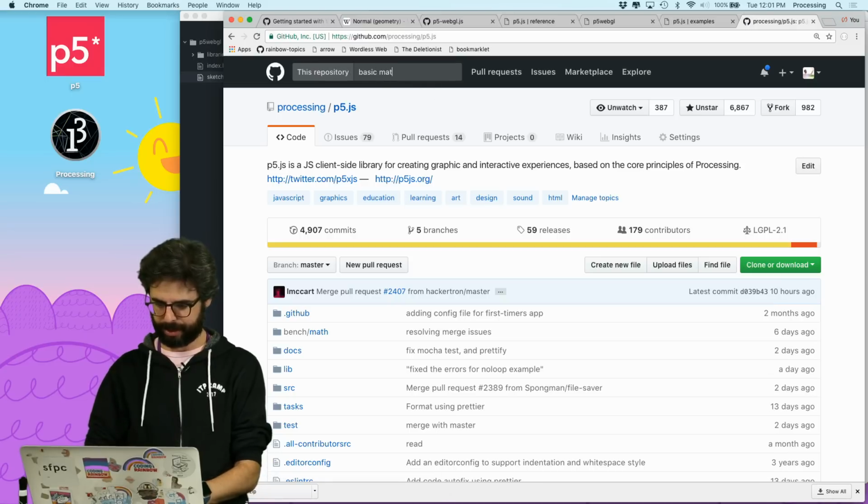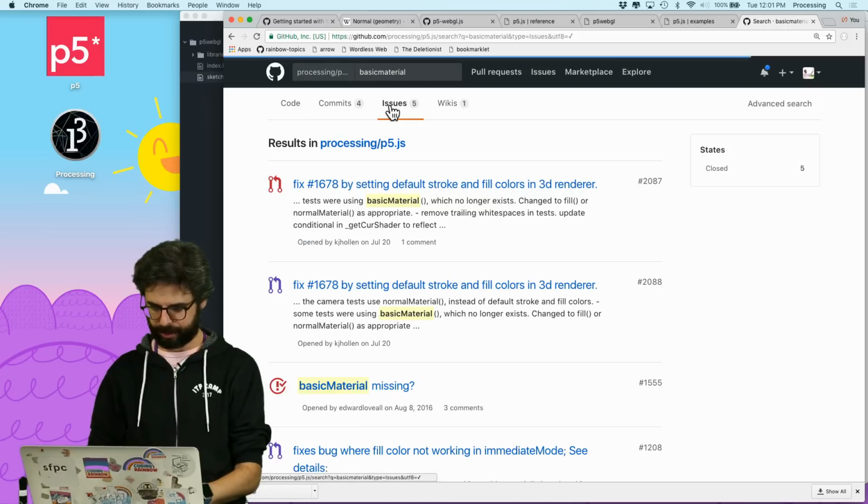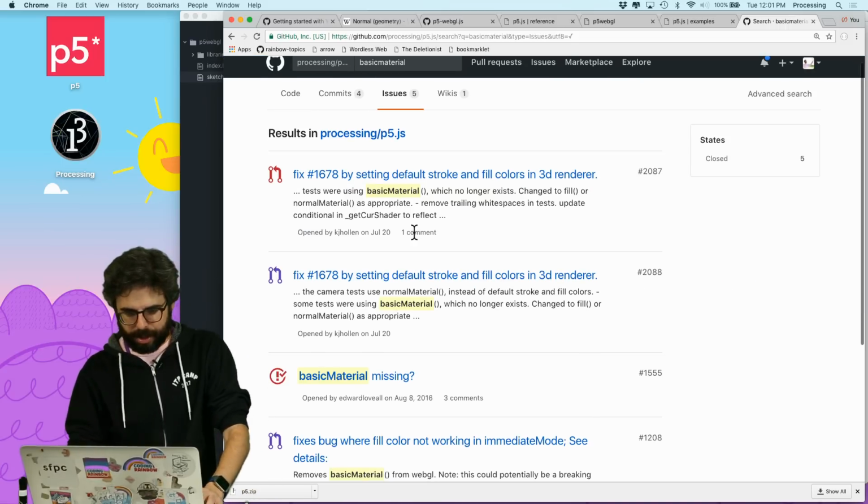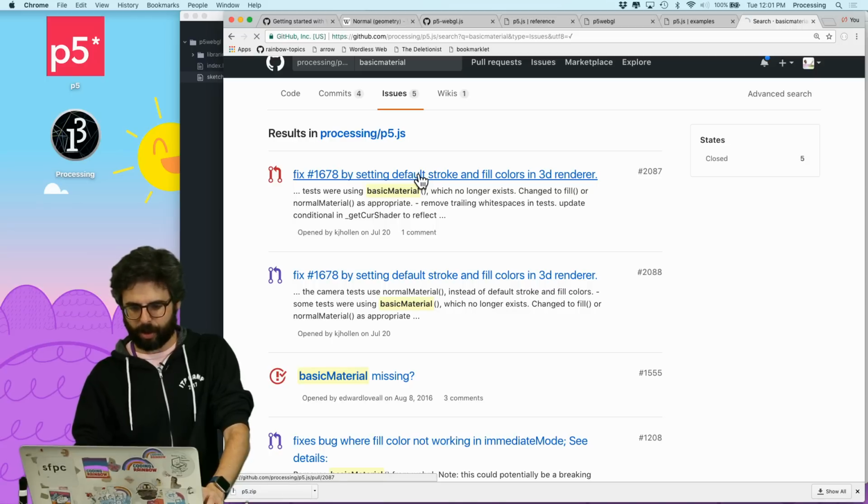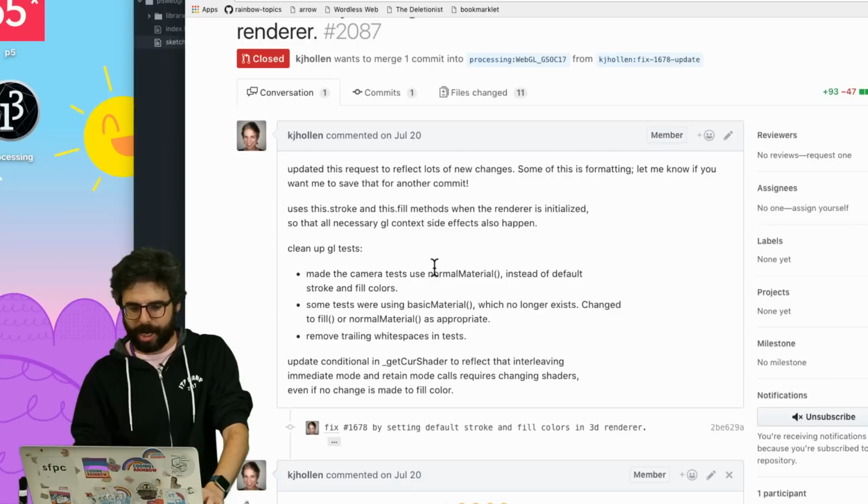Shoot, I'm not going to get nearly as far as I had hoped. Issues. Which no longer exist. Fill or normal material. So fill is actually basic material.